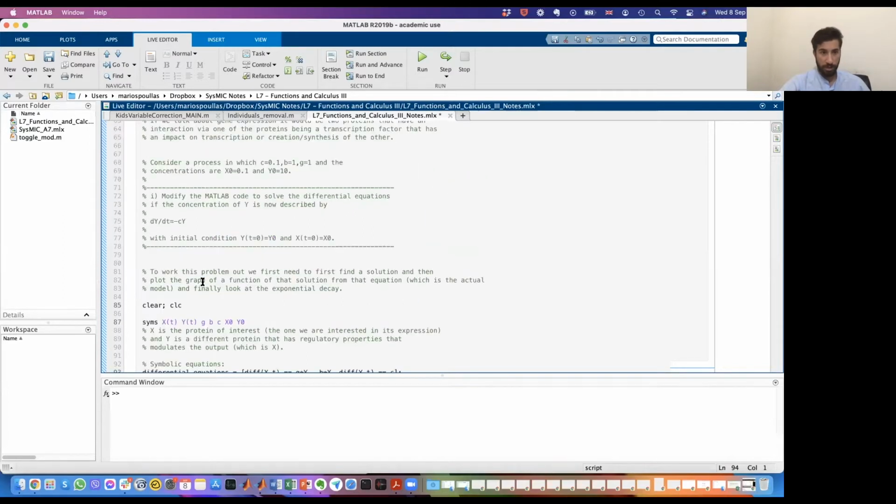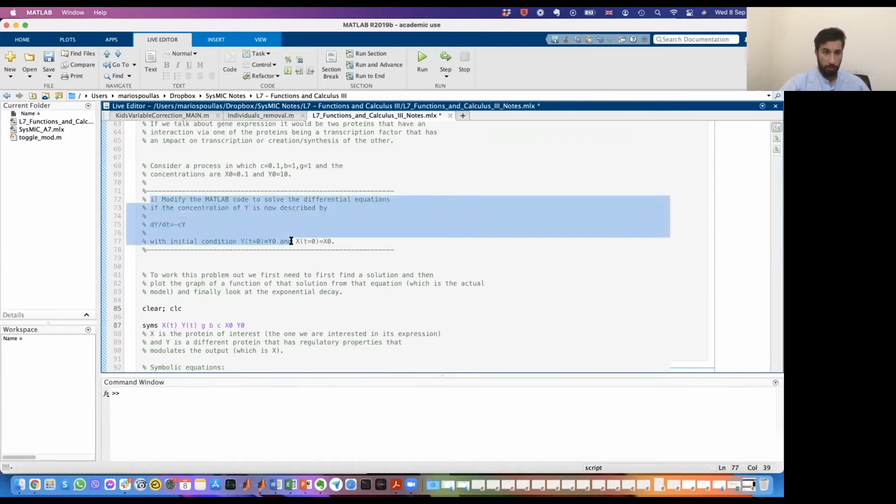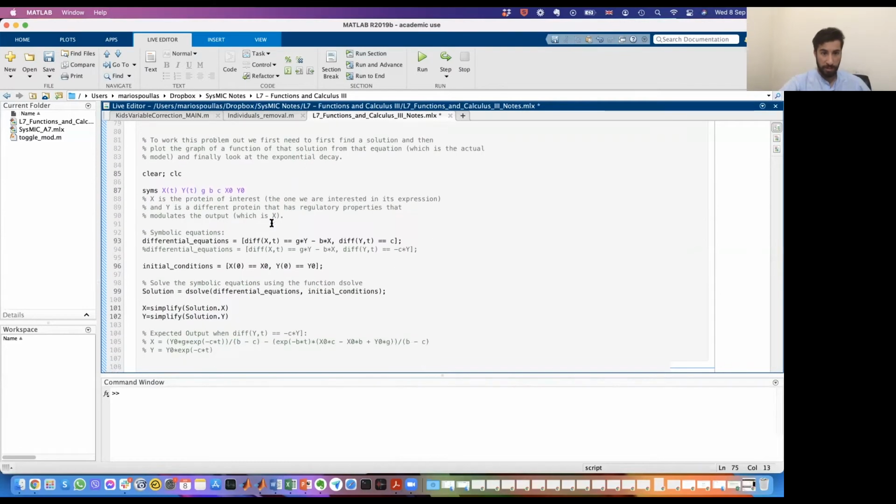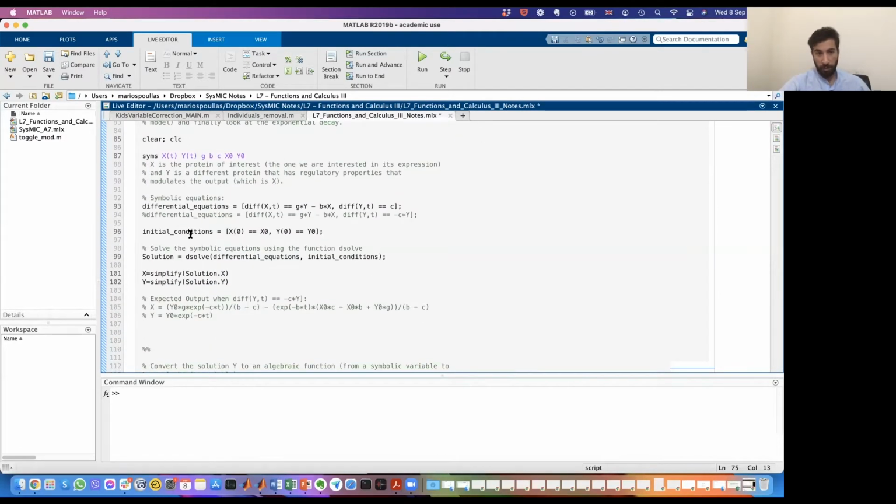This is commented out because it's going to be used in the second part of the assignment, so I'm going to revisit it in a second. I'm now moving forward. Having created the differential equations variable, we proceed to create the initial conditions variable, where we are going to assign the initial conditions of x and y, which is x0 for x and y0 for y. Again, this is a symbolic equation. We don't assign any values.